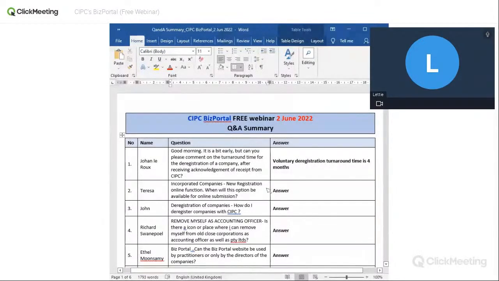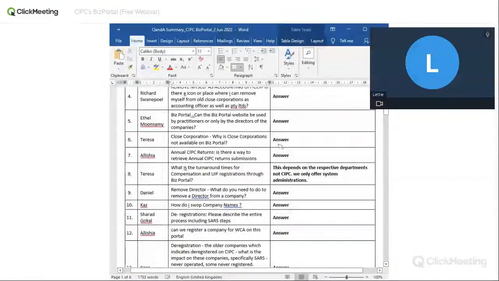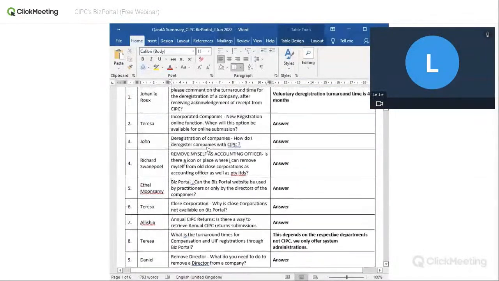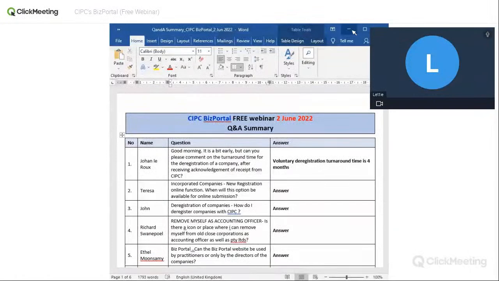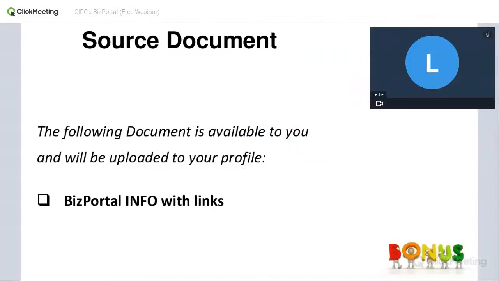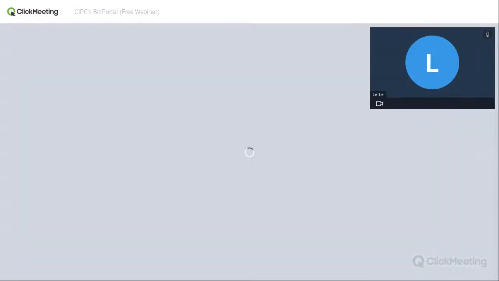Right. So this document, once we've got all the answers filled in, we will then be sending you this document. I have a feeling it's going to be a bit of a monster of a document. This is your BizPortal info with links to the document that I showed you that is available to you.